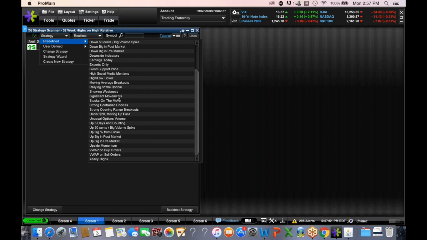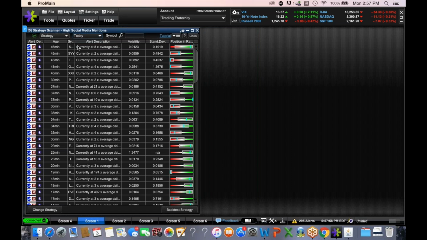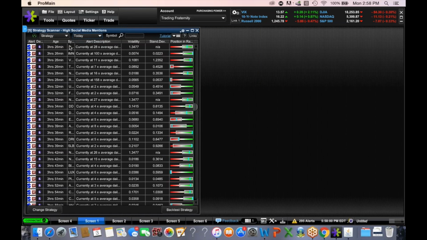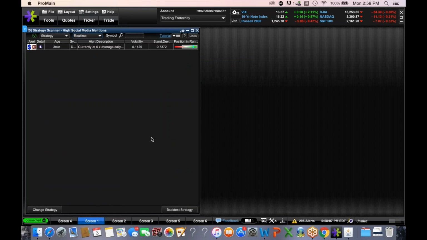And one that I like is this one right here. High social media mentions. So you could even backtrack in the day and it'll show you what happened today. And it'll just show you stocks that have had high social media mentions. So again, use real time, whatever you want. But if you wanted to make a scanning page like this, you can.